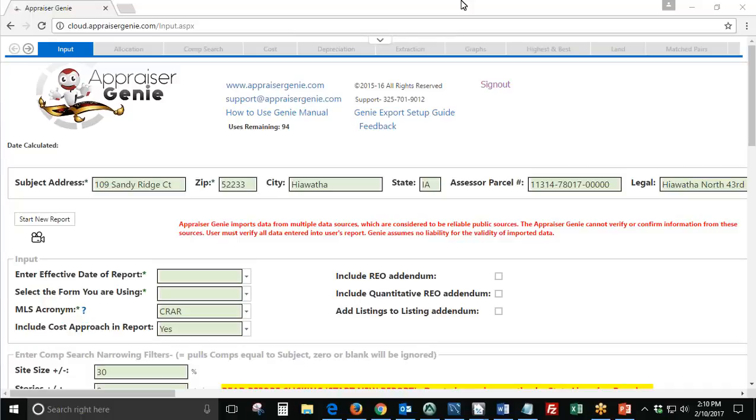Now, Appraiser Genie is web-based, so it's going to launch with whatever web browser you have set on your computer as your default. I run Chrome. It's just a much better browser. We don't recommend Internet Explorer or older versions of Internet Explorer, but by no means is that mandatory. Just for a better experience, I suggest Chrome or Firefox.